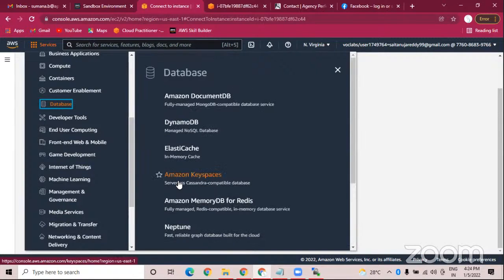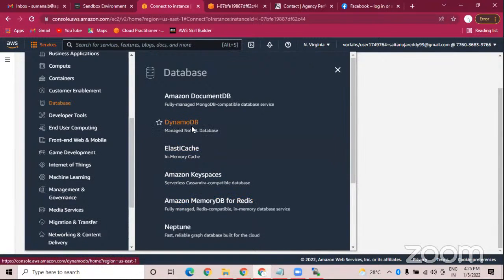So here we have different database services, and if you see DynamoDB, DynamoDB is a NoSQL database. So we can directly dump our data into the tables using the GUI. Without using queries, we can directly dump our data into DynamoDB. And we have DocumentDB, which is a fully managed MongoDB compatible database service.